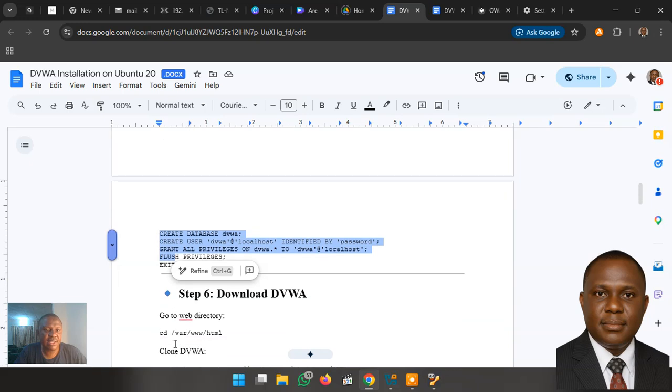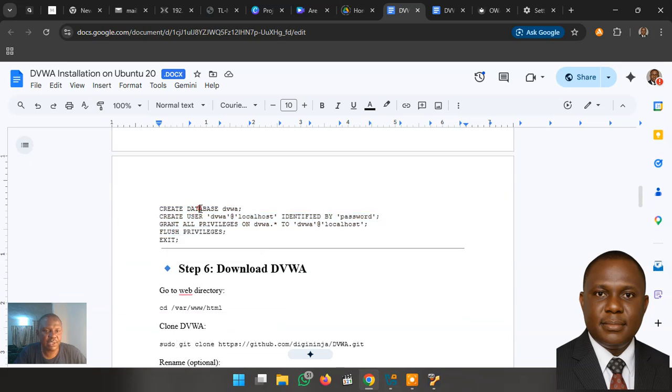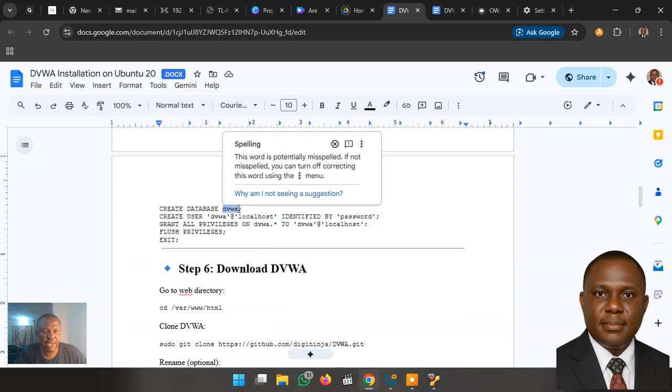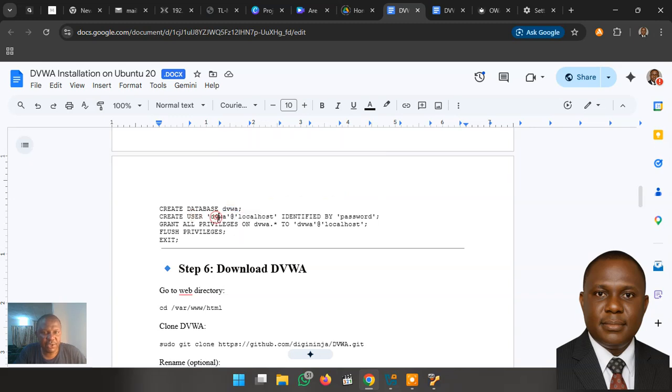This is just to create a database. You see the first one is create database. The name of the database is DVWA. Then create user DVWA. That's the user. Then it's being identified by a password. So you put a password. Then you are granting all privileges to this user.